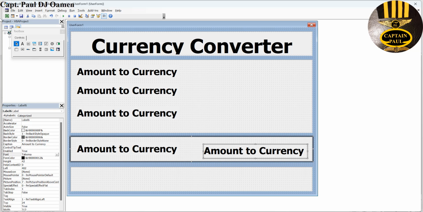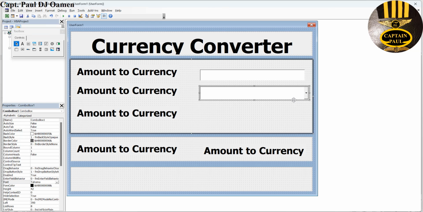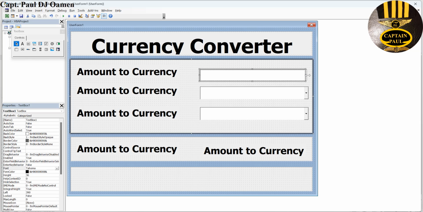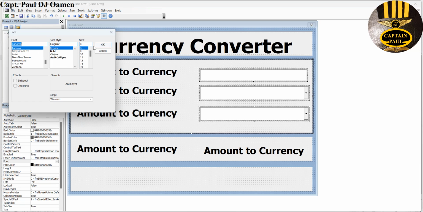And we need a text box. Here it's called AB. Just drag that and drop it right there. We also need a combo box. Two combo boxes we do: one combo box, two combo box. Okay, that's fine. Now let's change the font size of this component. I'm going to make that about 30 as well, bold.